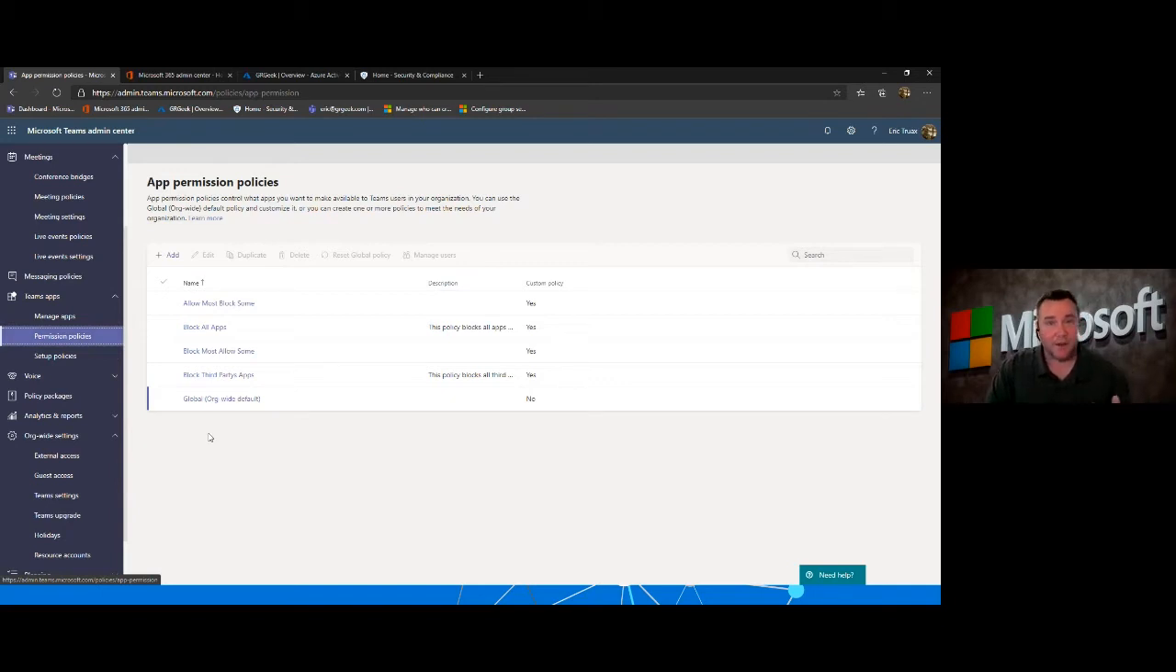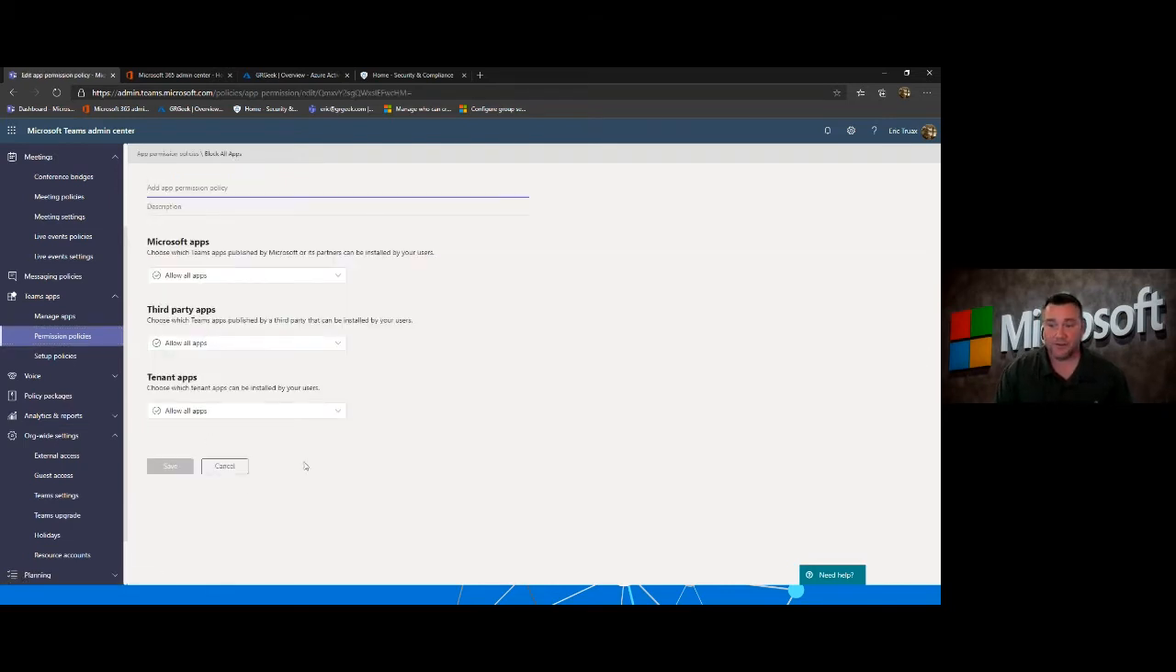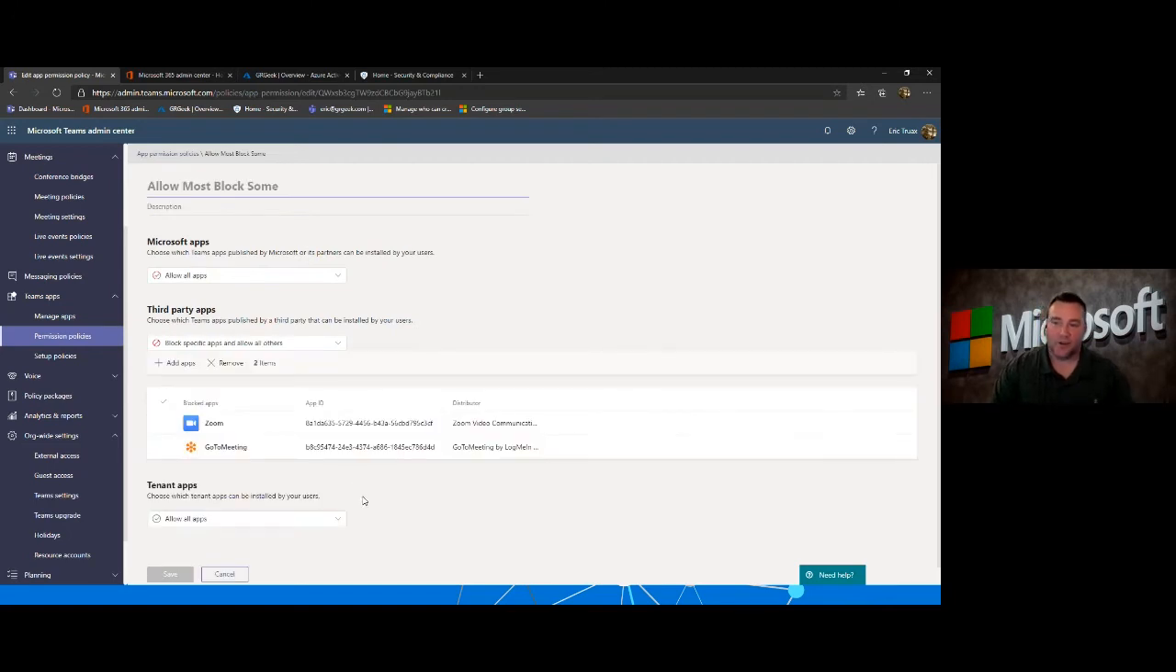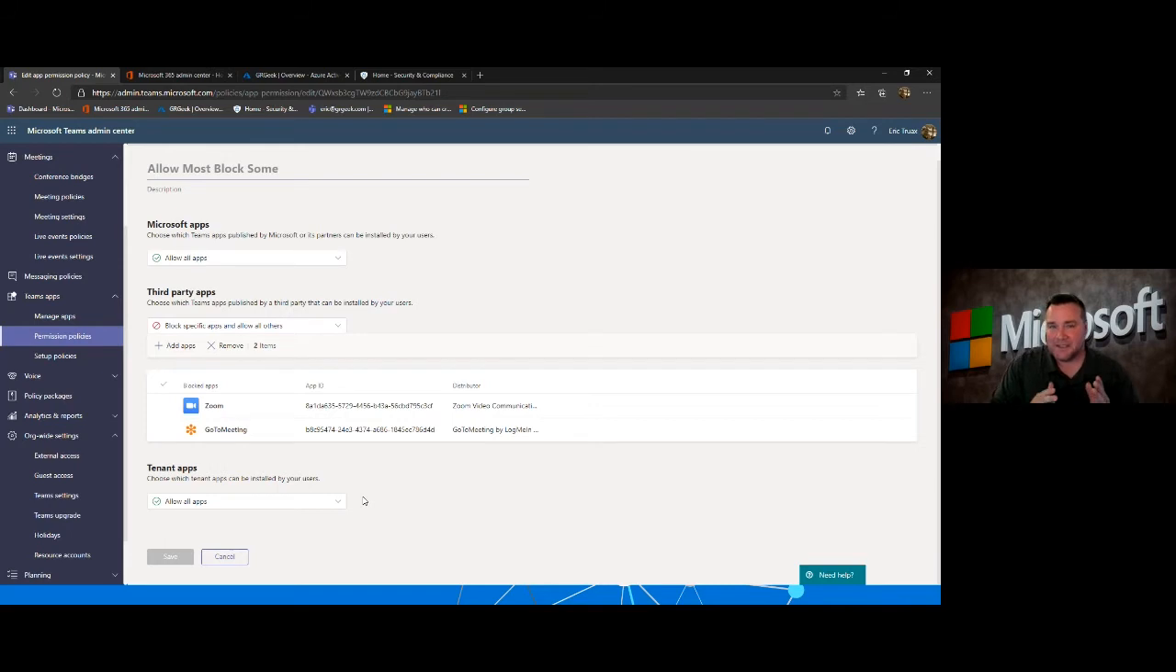This is another area, which is why I bring this up, that a lot of customers and organizations don't feel really comfortable with. Perhaps they want to secure it more. They want to make the experience inside of Teams more consistent for everybody. So they decide to turn some of those features off. Here's a couple of common ones that I've used, where we have the global default, which allows everything. Then we can say we're going to block all apps, and that's going to block Microsoft, third-party, and tenant apps. We can say we're going to allow most but block some. This particular one shows that Microsoft apps are allowed. We're going to block specific third-party apps, but then allow all the others. These particular ones got blocked. I just picked them randomly.